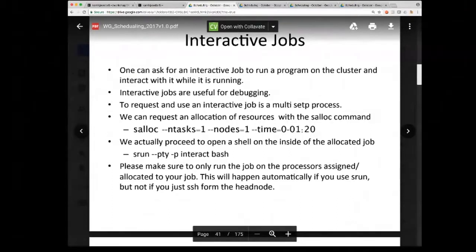So you should try to ask for the amount of resources that you need. Hopefully that answered the page file question.